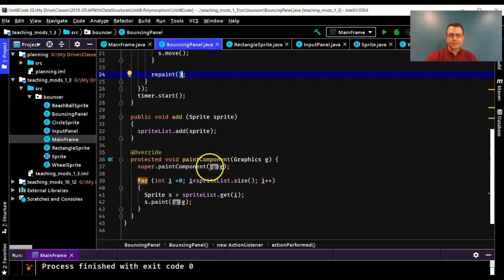And then finally, we have the paint method. And again, this just goes through sprites one at a time. And for each sprite, it tells them to paint themselves. And again, it doesn't know how sprites paint themselves. So let's look at a sprite.